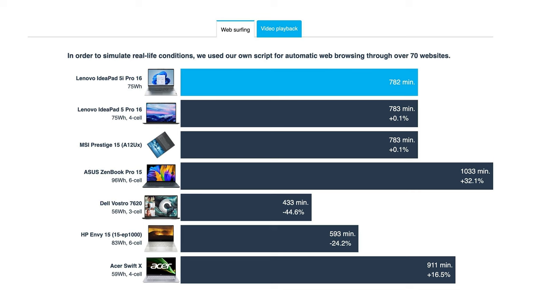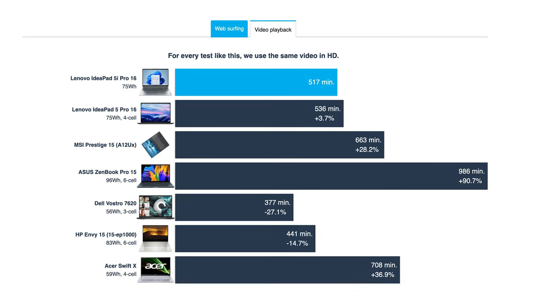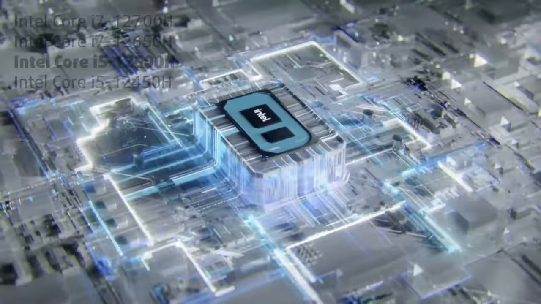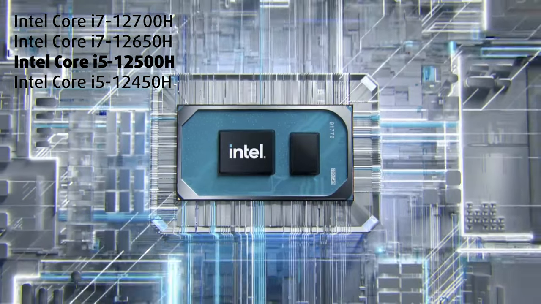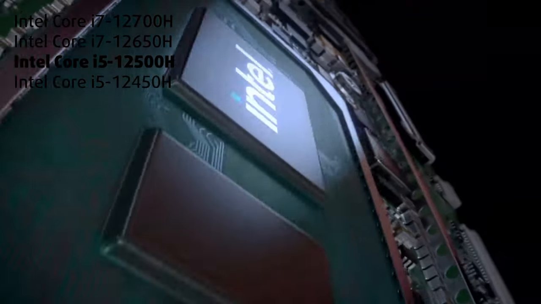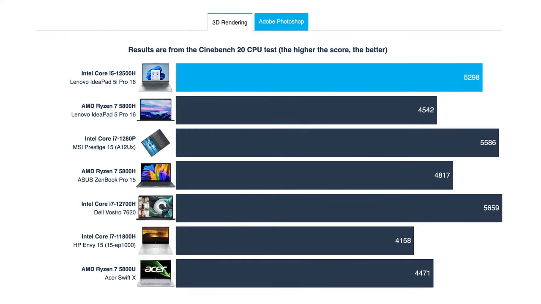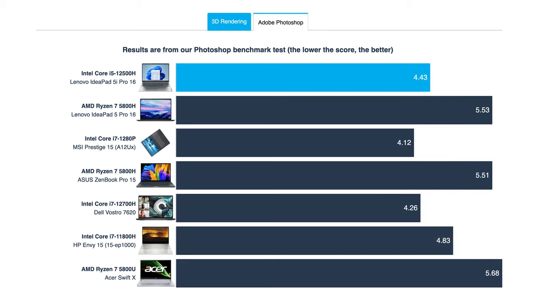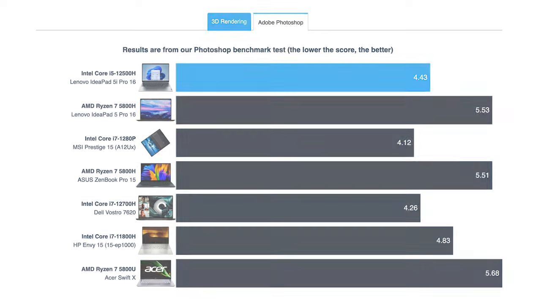Thankfully, Lenovo includes a 75 Wh battery pack, which lasts for 13 hours and 2 minutes of web browsing, or 8 hours and 37 minutes of video playback when paired with a Core i5-12500H and no discrete GPU. When compared to other similar notebooks, the Core i5-12500H performs well, despite the limitation of the 100 watts power adapter. It scores higher than a lot of CPUs from last year but struggles to keep up with the Core i7-1280P inside the MSI Prestige.